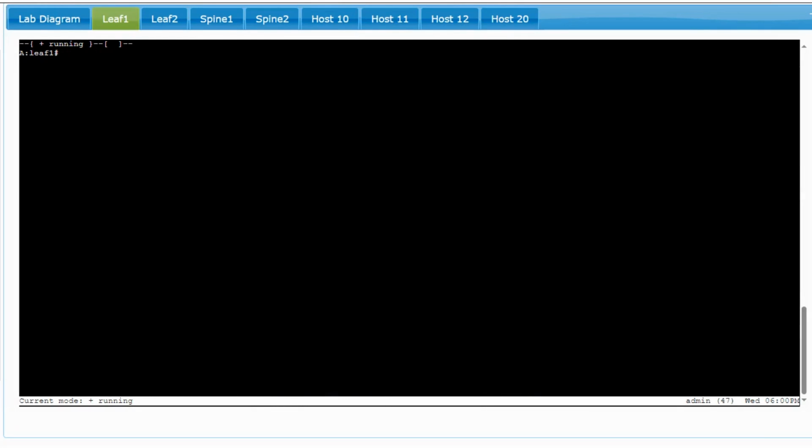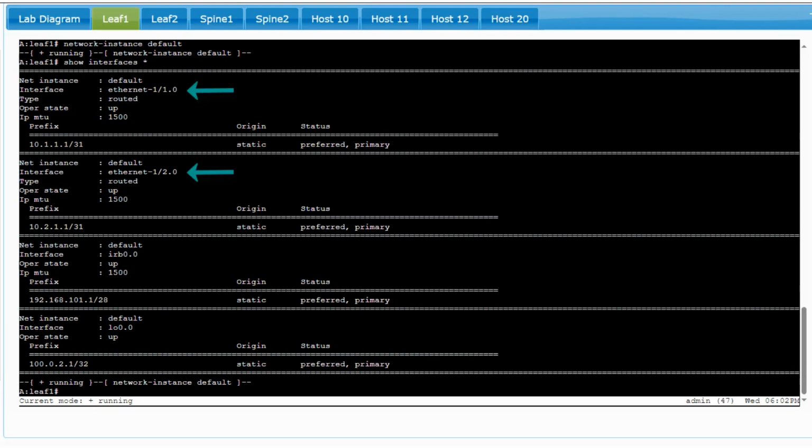Let's go to Leaf1 and navigate to network instance default. When we check the interfaces, we should see the two physical interfaces that are used to connect Leaf1 to the two Spine routers. We should see the IRB interface that interconnects the MAC VRF network instance to the network instance default, and we should see a loopback interface. All four of these interfaces should be operationally up.